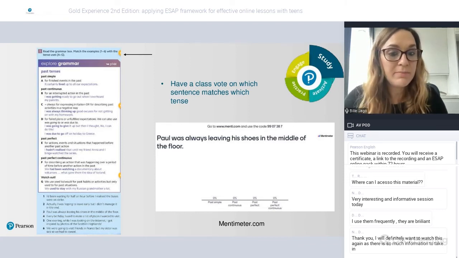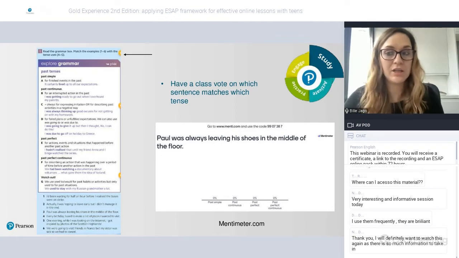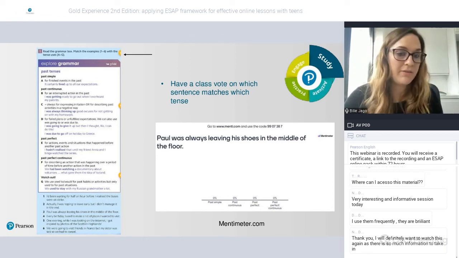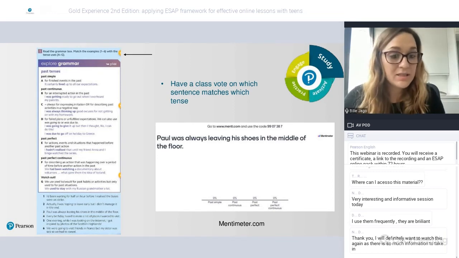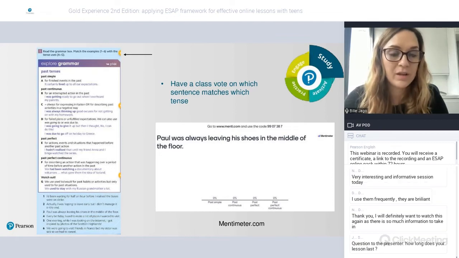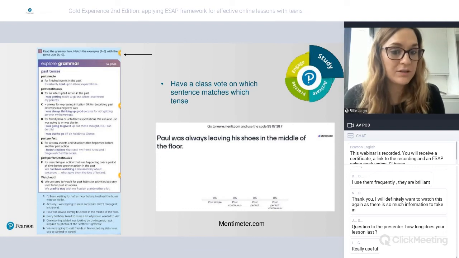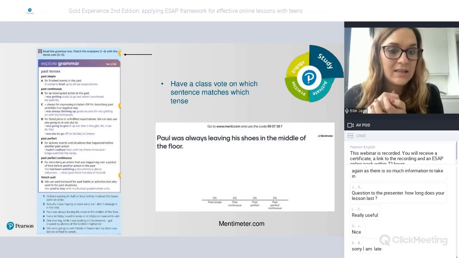I've used mentimeter.com here, which is completely free to use. You can input each sentence and then have them vote if it's past simple, past continuous, past perfect, and so on. Because it's completely anonymous, students won't feel embarrassed or shy if they don't know the answer. I've put my example sentence here. Paul was always leaving his shoes in the middle of the floor. Students simply take their phones, they go to menti.com, as you can see on the screen here. They enter the code and they do an anonymous vote for which tense they think this sentence is.